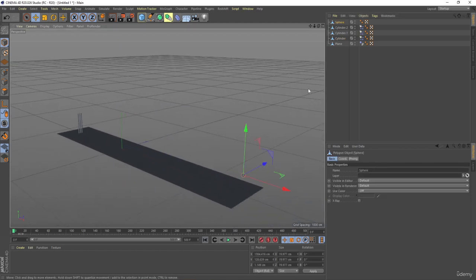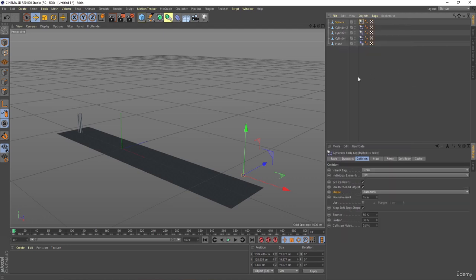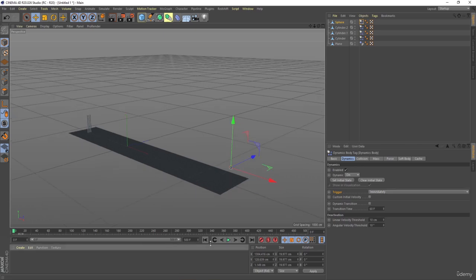And now I'll select this object, right click, go to the simulation tag and apply rigid body tag. Now in dynamics I'll go over here, and you will get this option like custom initial velocity. If you see over trigger, right now it's immediate, which basically means it will immediately start to affect its dynamics. So that's why if you hit play, it will fall down like this.